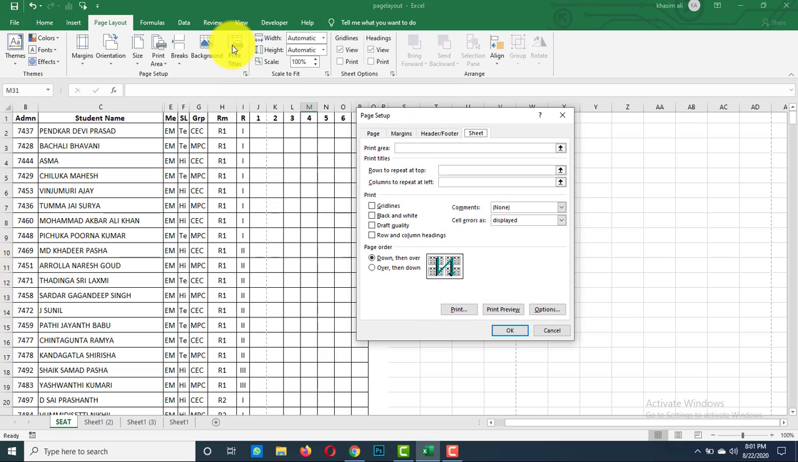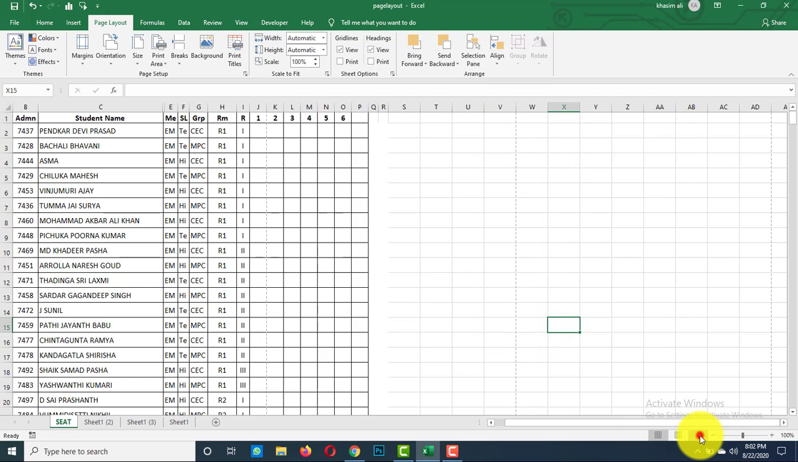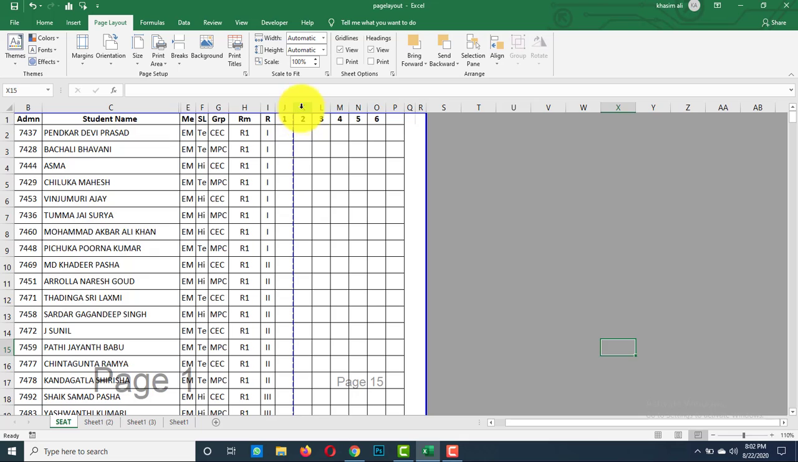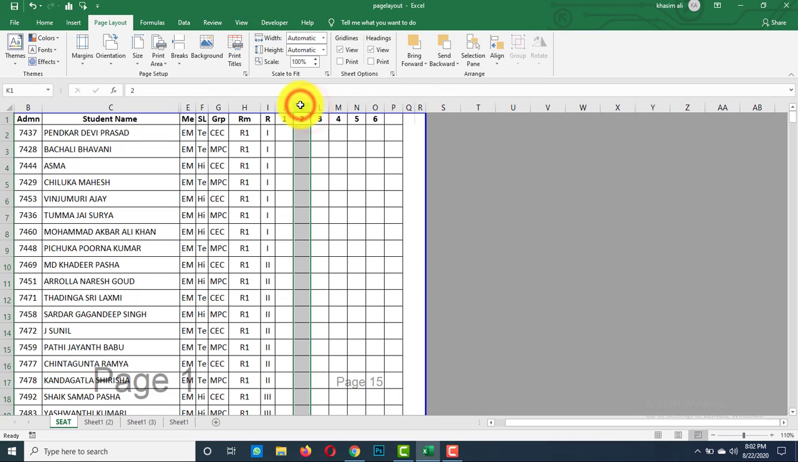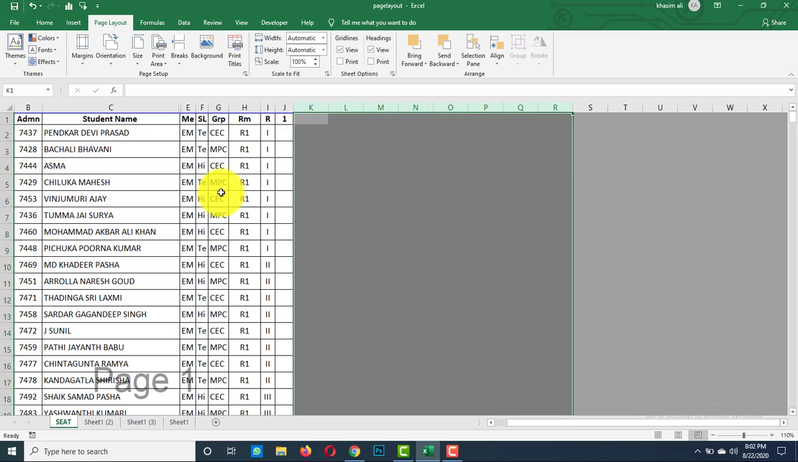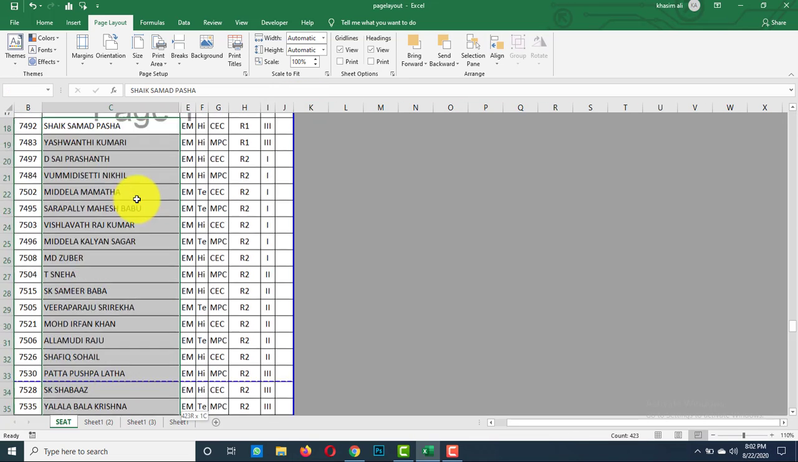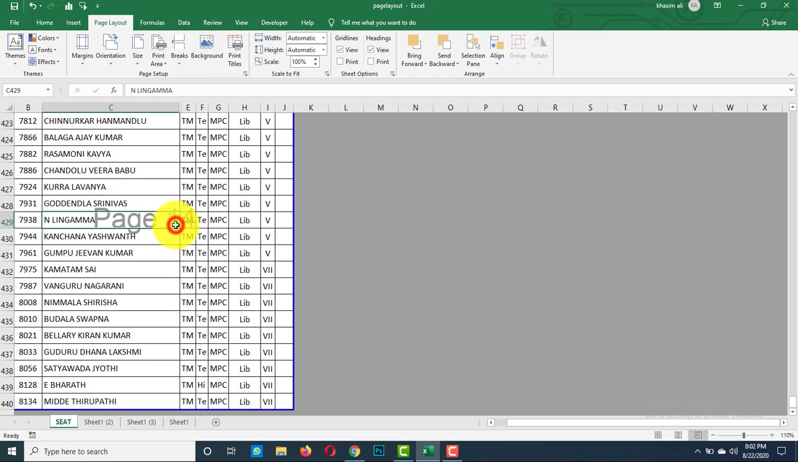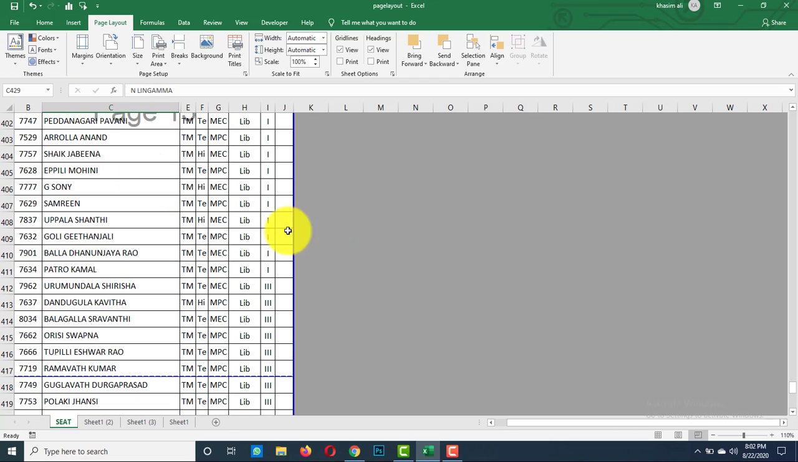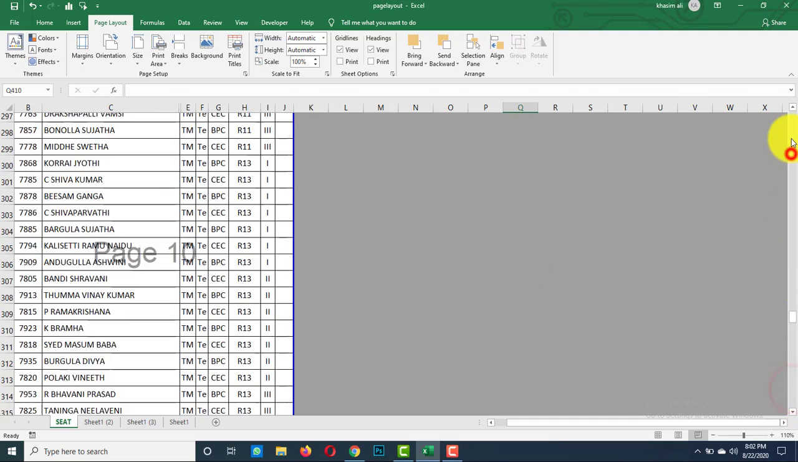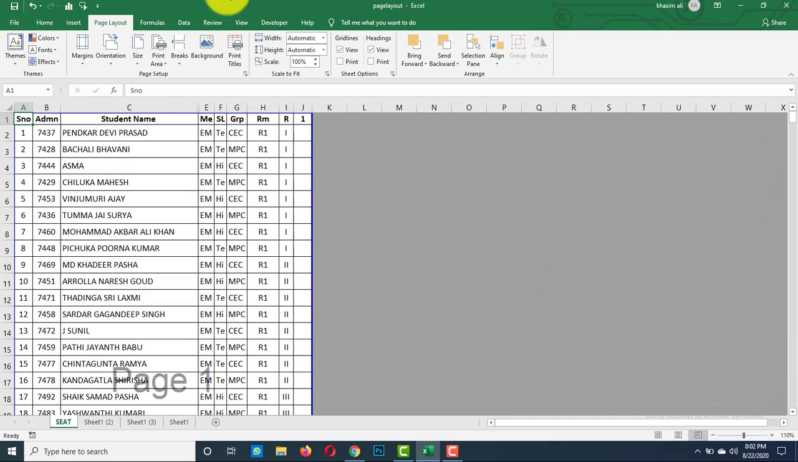See, if a worksheet spans more than one page, you can print row or column headers. This is also called print titles on every page. See, for example, in this example, go to page break view. How many pages do you have? See here, it starts from page number 1 and you have a total of 14 pages. Now, go to print preview. See, for these 14 pages, you have one header, that is, see here, serial number, admission, student name, etc.